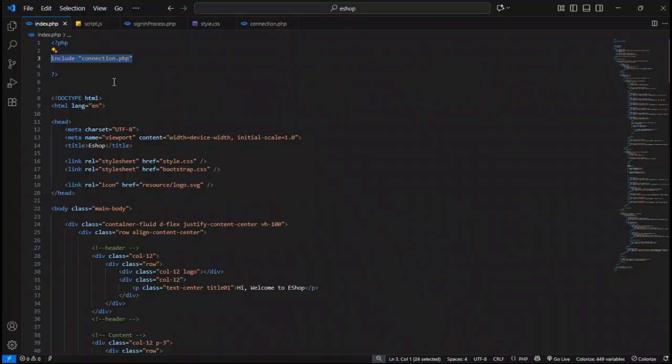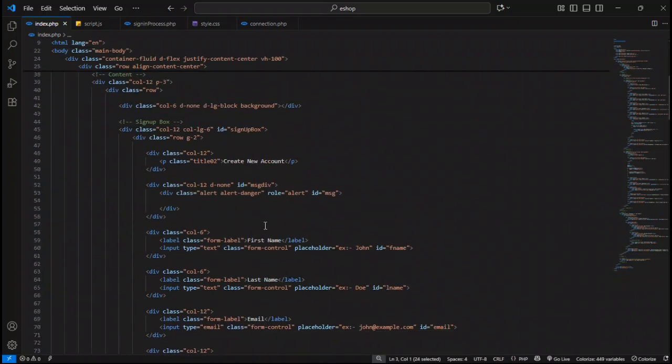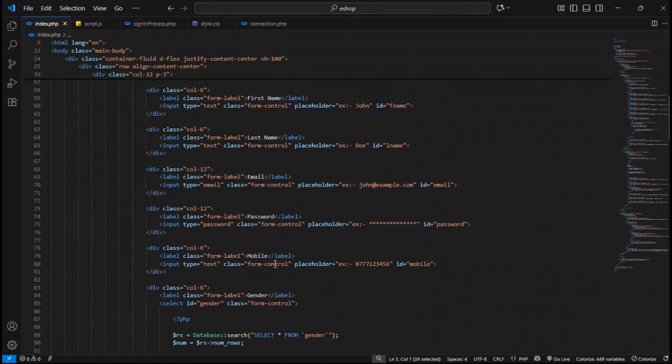So as you can see, this is my index.php file. This file holds both the sign up form and the sign in form. At the top we include the connection.php file so we can talk to the database. And then we have the sign up box. Users enter the first name, the last name, email, password, mobile and the gender.